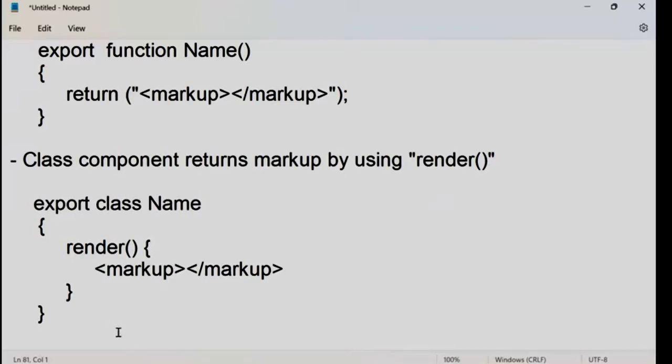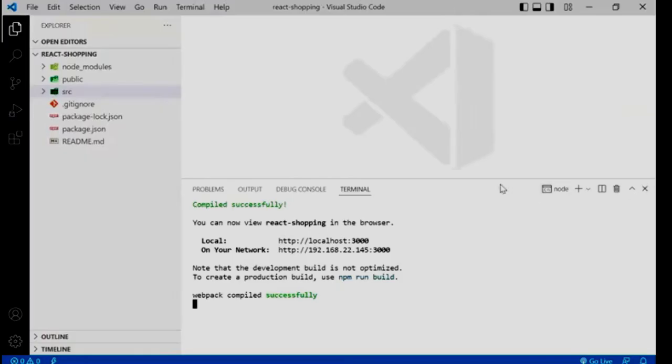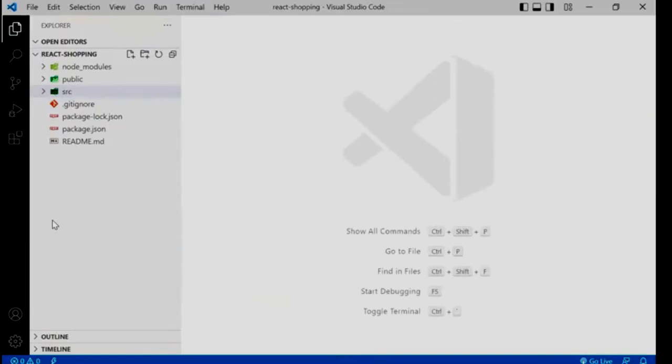Now the question is, how to access this component and use it? First, let's design a component with all these things. You learned all the basic rules, so let's design a component with all of them. Let's go to the project now. In the project, first step.